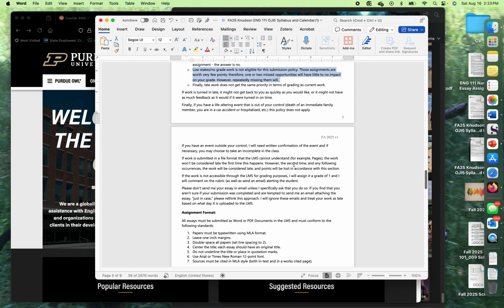If the work is not accessible through the LMS for grading purposes, meaning if I can't read it on the LMS, I will assign it a grade of 1. So if you see a grade in the grade book and it's a 1, the only reason it would be a 1 is if you have submitted a file that is inaccessible through the LMS. So if you see a 1, you need to quickly upload the correct format of a file.